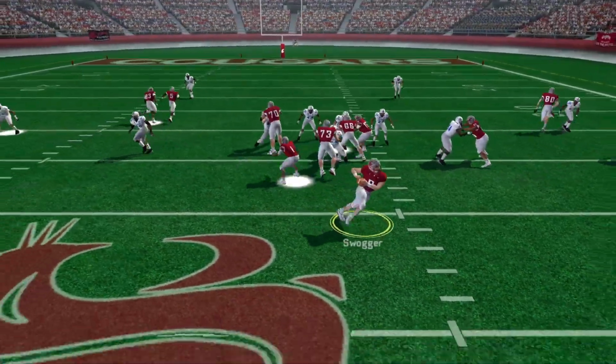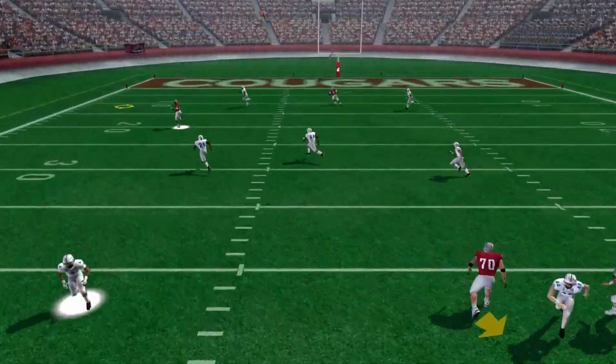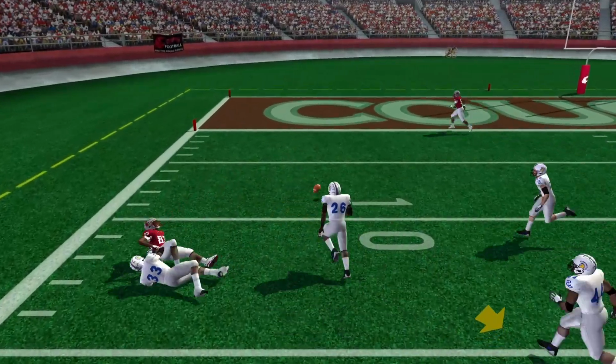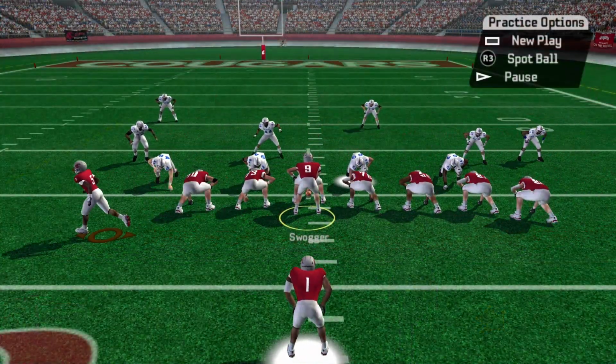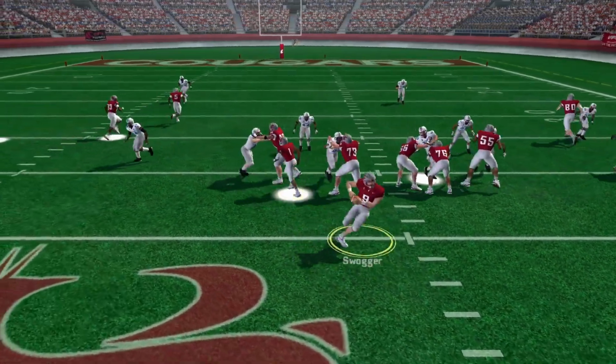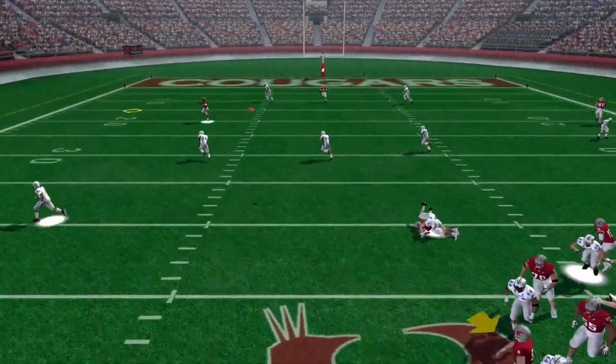So when you snap the ball, put a little English on your joystick, and you can do something like this and really do some damage there. So let's try that again. Let's see if I can make this look halfway decent. Come over here, snap the ball, cover 2, and you can do something like this.